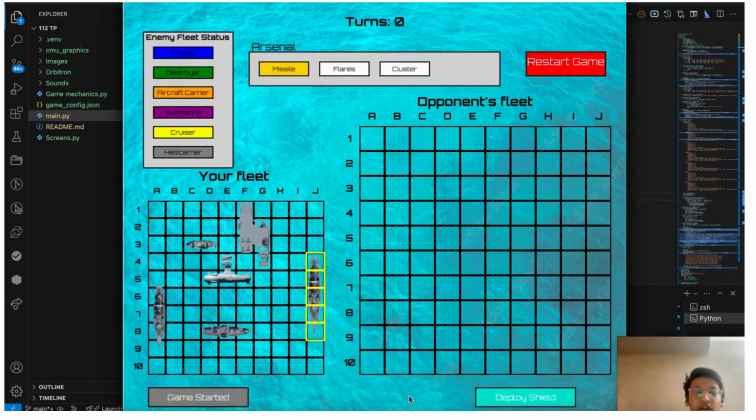Also, one more thing, there's another tracker here which keeps track of the ships of your enemy. So there are 6 ships that my enemy has currently. Once I destroy some of them, these buttons will turn red from their original colors. Also, I have a function called deploy shield, which I can use as one of my turns to protect one of my ships. And this is the weapons arsenal I have, and I can toggle between them to select what kinds of weapons I want.